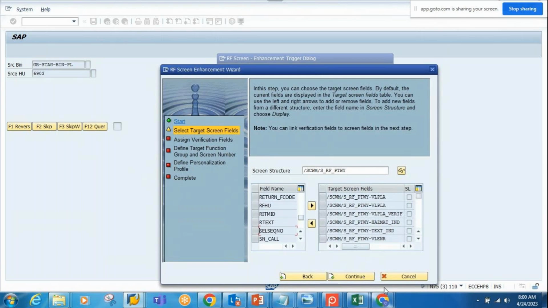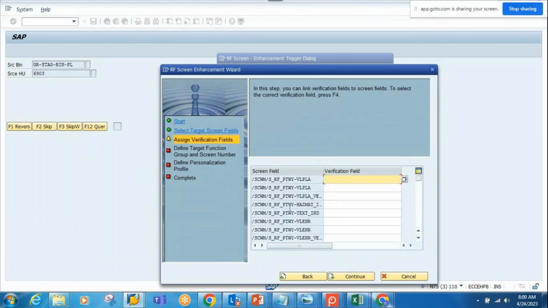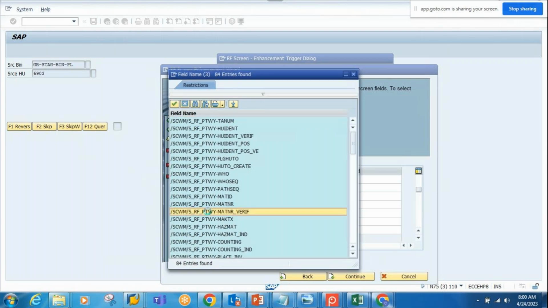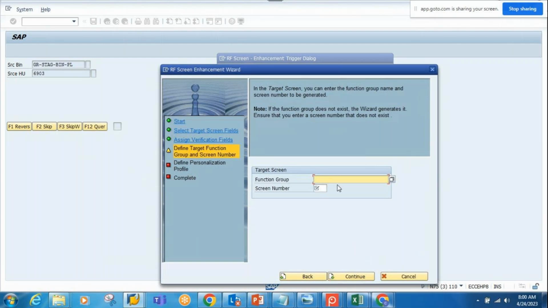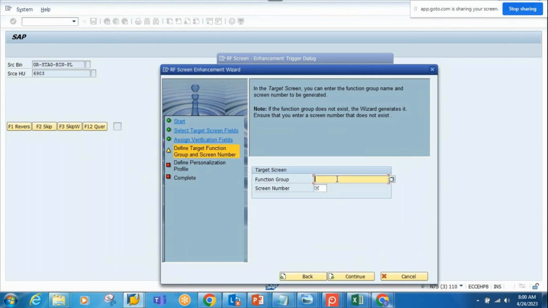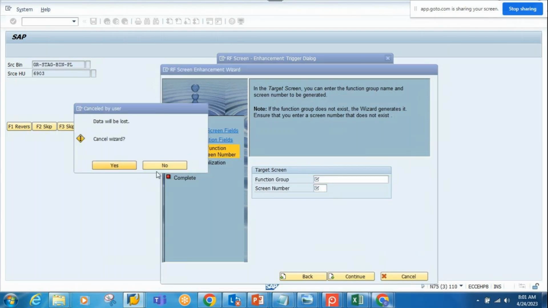Nothing is there. Just go to here. If we want to go with a verification field, here the material number, they can use this verification field. They enter it here. Here is the function group and the screen number. The standard screen number they cannot touch. The function group, they create a new one. The existing function module they cannot touch. They can enter this, where they can do all these logical transactions and so on.